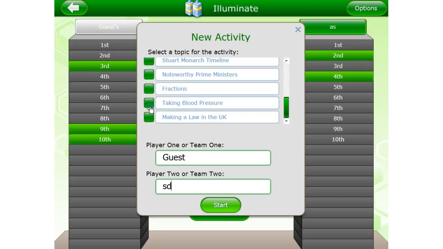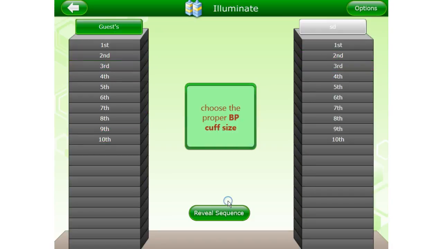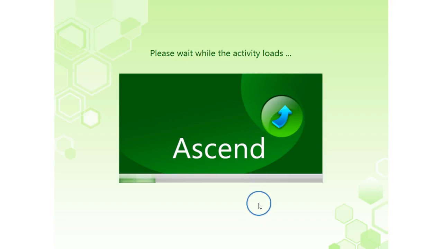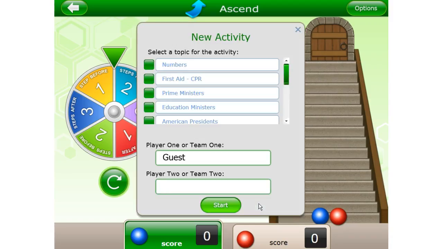So this could be, for example, a sequence such as taking blood pressure, making a law, whatever you want the topic to be. The next game is the Ascend game. This is a two-player game, and it's one of the more difficult, more challenging games within the software.